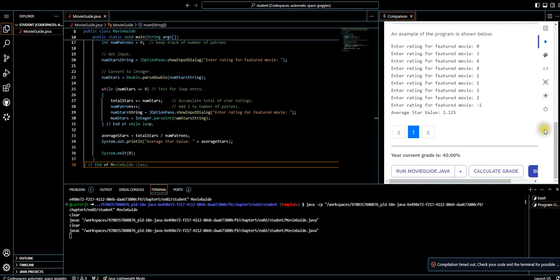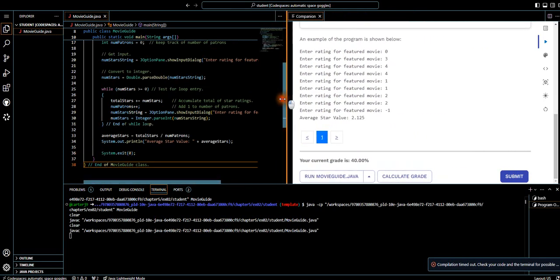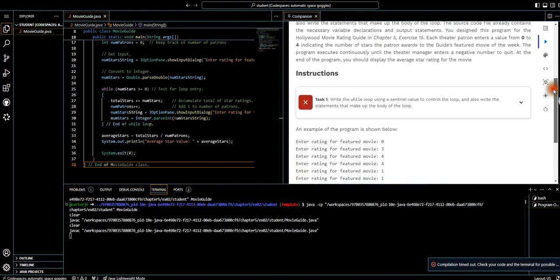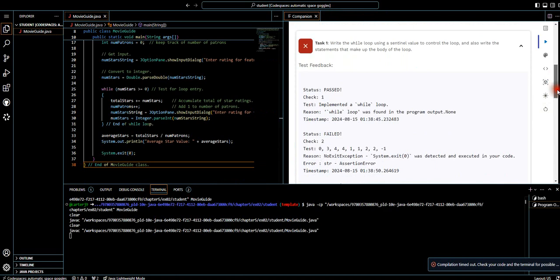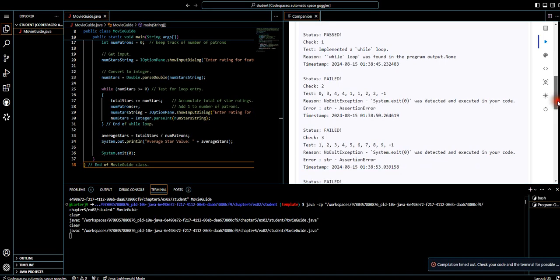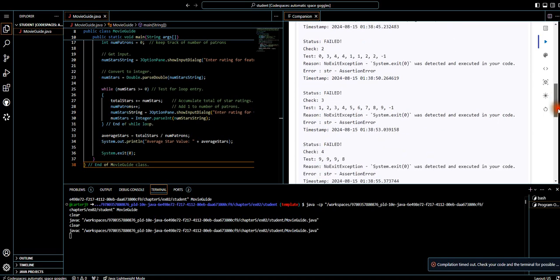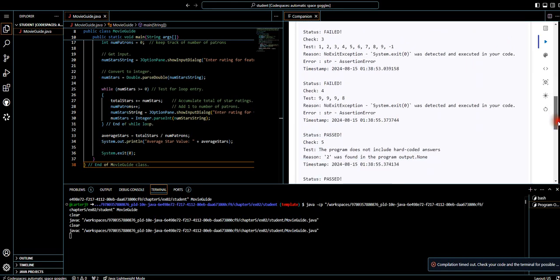All right, we got 40% on this one. Sad face right there. Alright, let's go over a little more and see what we didn't get. So they give us 40% when we check it. It's telling us the first part passed. The while loop is good. What failed is the test. So system.exit, now exit exception. Exit was detected and executed the code. Error. Failed. Alright, so now it's telling us when we did that, we got an error.